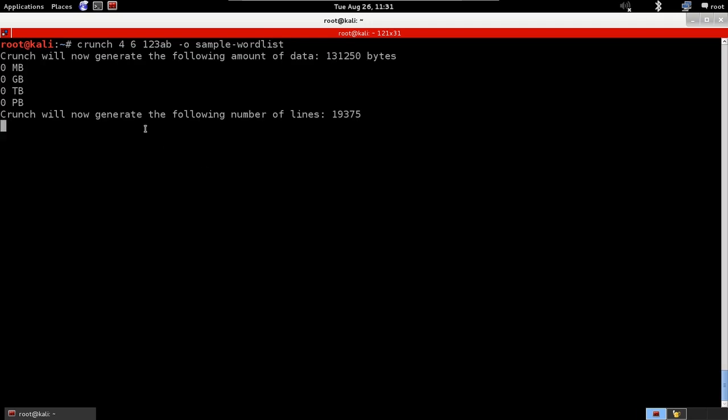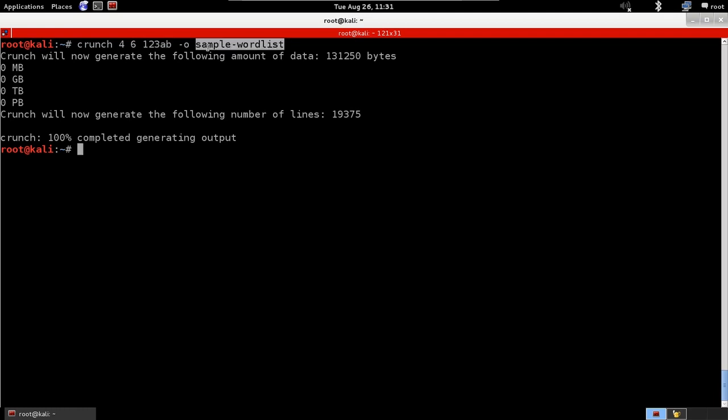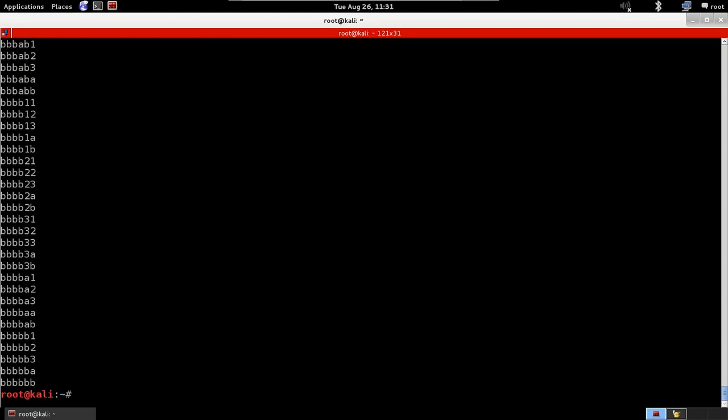So Crunch is going to create a combination of passwords, minimum of 4 characters, maximum of 6 characters, and it's going to create all possible combinations of 1, 2, 3, A, B, and it's going to store all that in a file called samplewordlist. Now we can read this file. We can just say cat samplewordlist, and we can see all the passwords that are stored in this file now. So that's all the passwords that Crunch created for us.